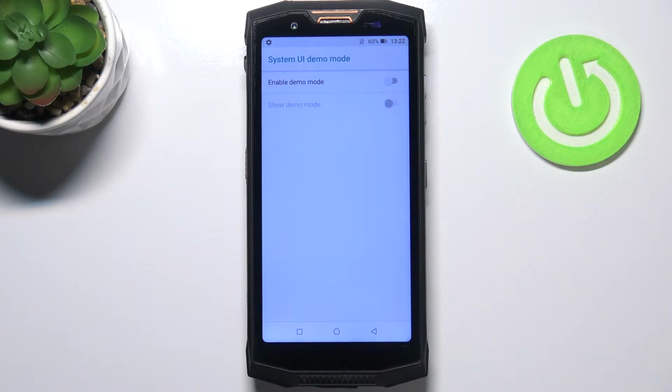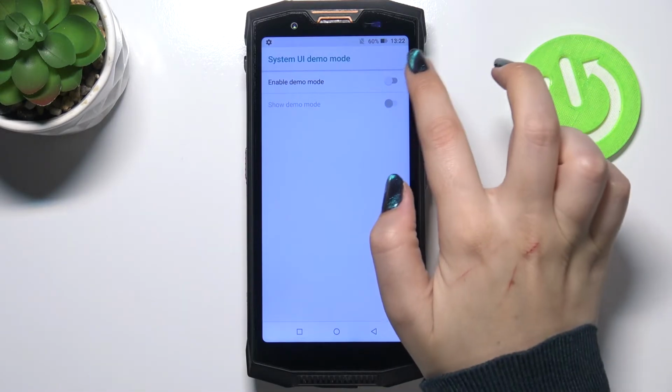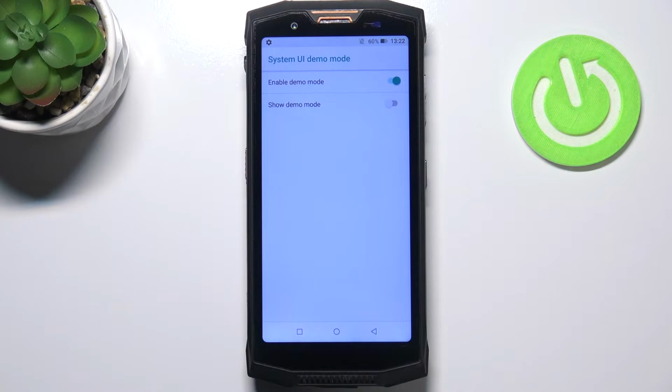option. Let's tap on it, and as you can see here you've got two different settings, so you can enable the demo mode without actually showing it just by tapping on the switcher, and as you can see nothing changed, but you can also show the demo mode.